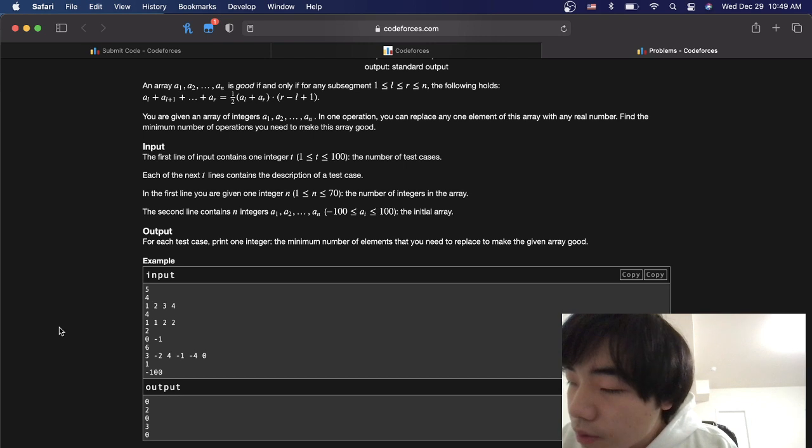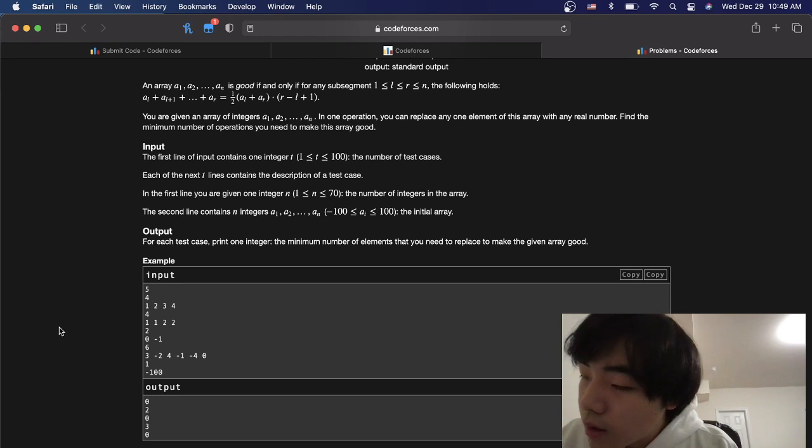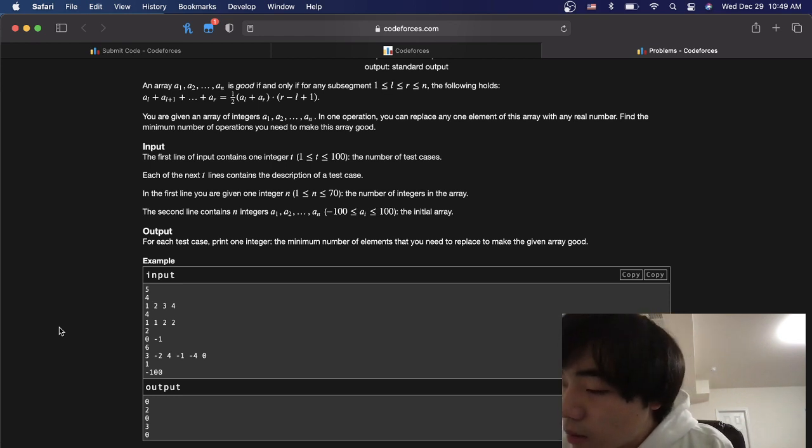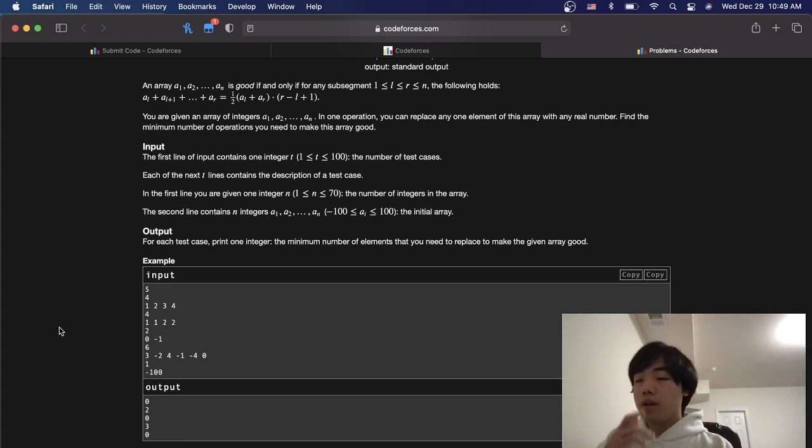Okay, so what if it was b, 2b minus a, and 3b minus 2a? The sum of all these numbers is equal to 6b minus 3a. Yeah, 6b minus 3a.